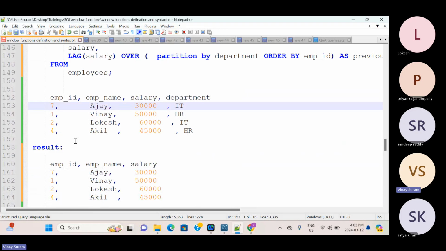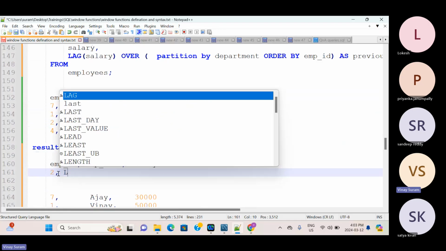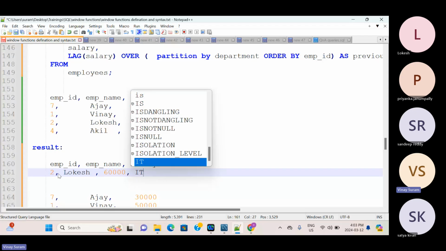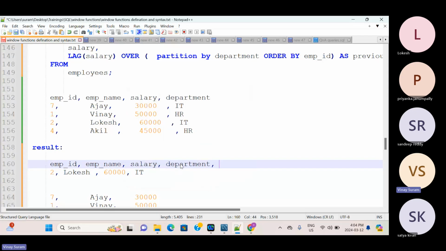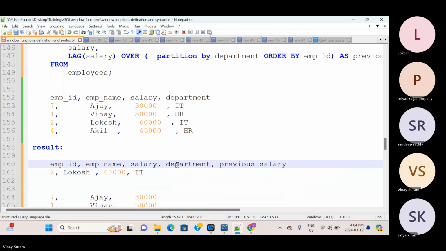So now, let's first talk about IT, because we have done partition by department. If we take IT now, two records are there. What is the order? Employee ID, ascending order. We'll talk about Lokesh now. Lokesh, comma 60,000 is his salary, comma department is IT, and the lag column is, what is that lag column? We are calling it previous salary.